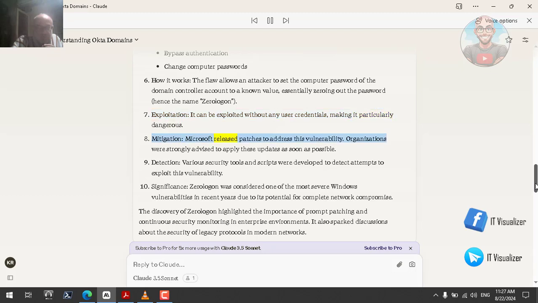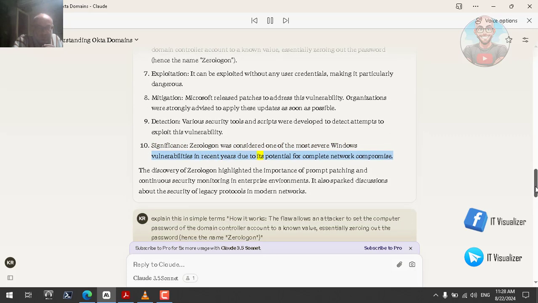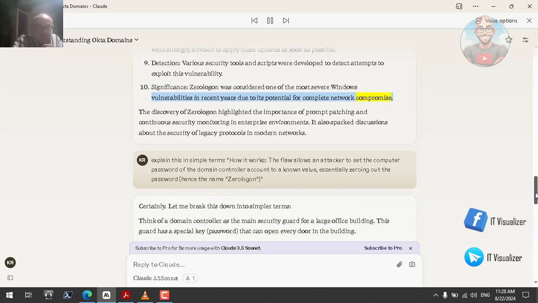Mitigation. Microsoft released patches to address this vulnerability. Organizations were strongly advised to apply these updates as soon as possible. Detection. Various security tools and scripts were developed to detect attempts to exploit this vulnerability. Significance. Zerologon was considered one of the most severe Windows vulnerabilities in recent years due to its potential for complete network compromise. The discovery of Zerologon highlighted the importance of prompt patching and continuous security monitoring in enterprise environments. It also sparked discussions about the security of legacy protocols in modern networks.